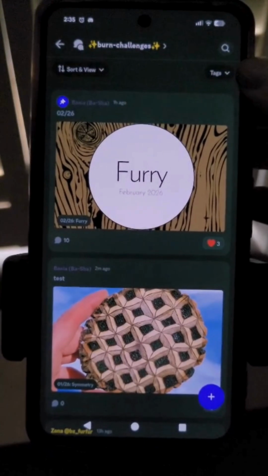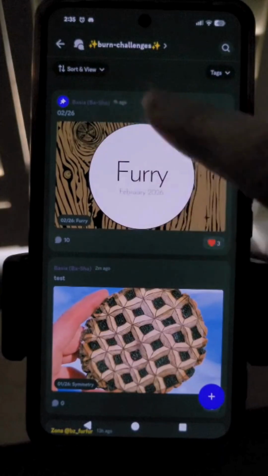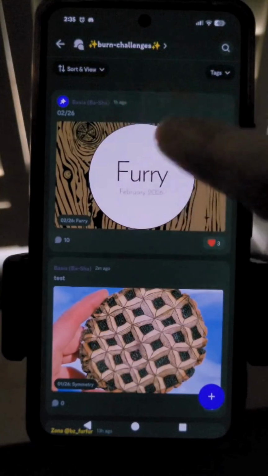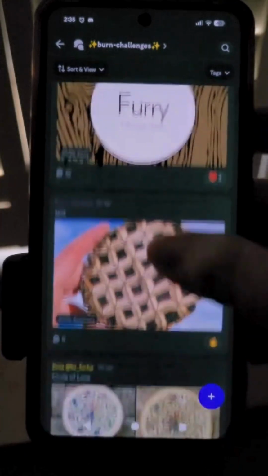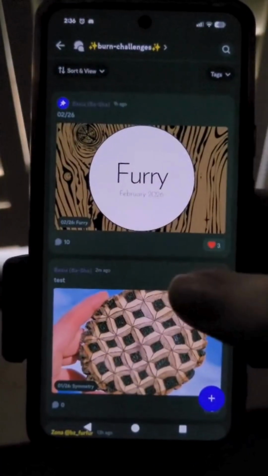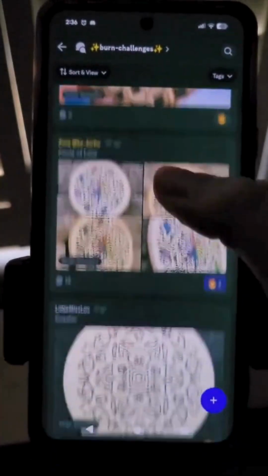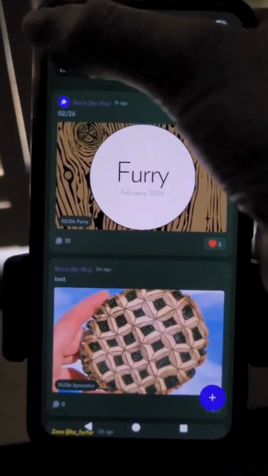So that's why this tag section is really convenient. And the current challenge will always be pinned to the very top. So no matter what other posts come in, this challenge that is currently happening will be the first one to show up. And that's it.